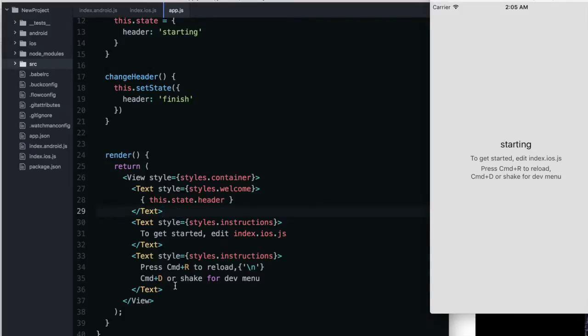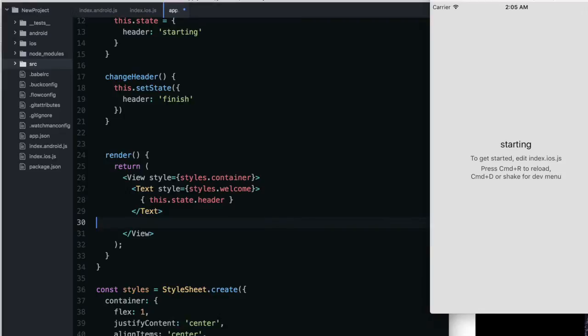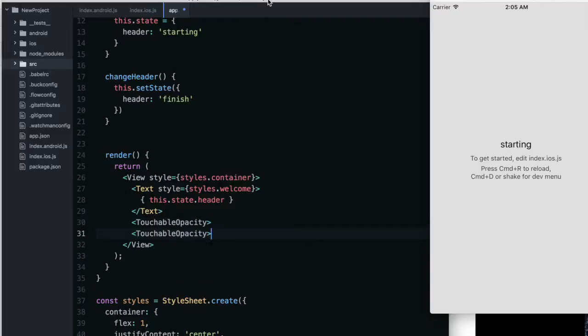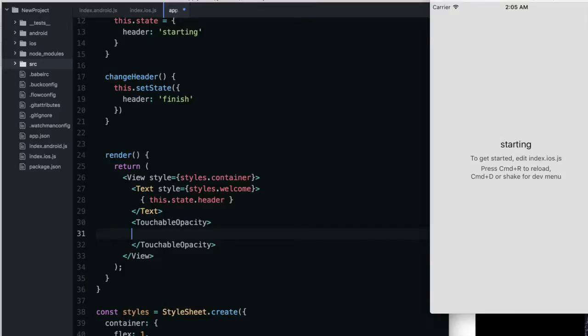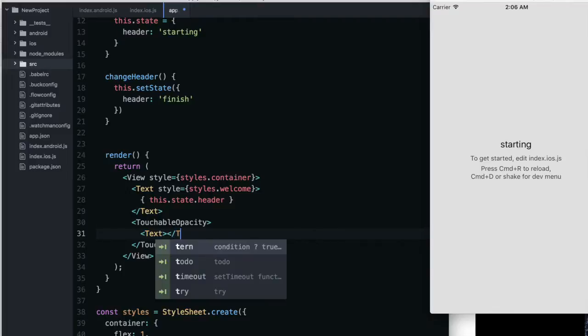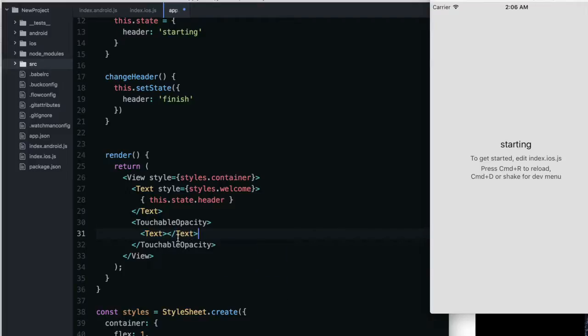And I'm going to create another element called TouchableOpacity. Whatever I put inside of here is going to be clickable. This also gives us access to an onPress function. So we're going to put some text in here. We're going to call it Press or something. Press. Okay.